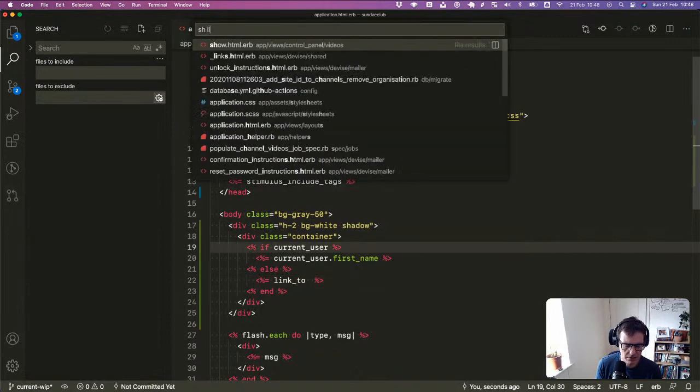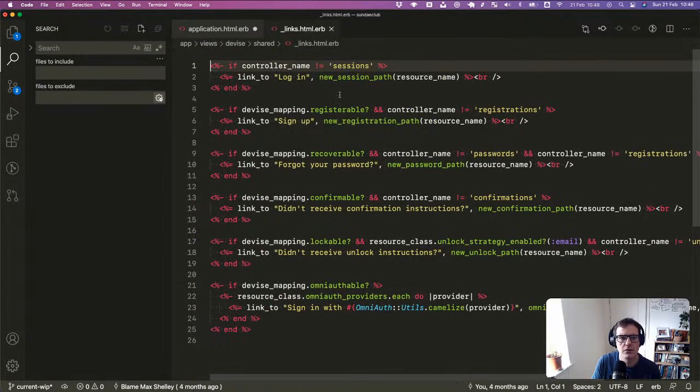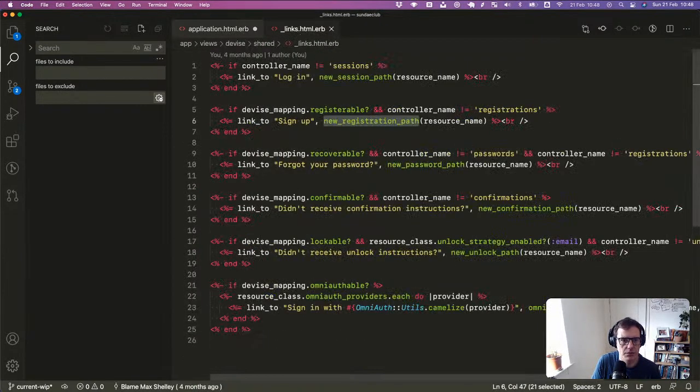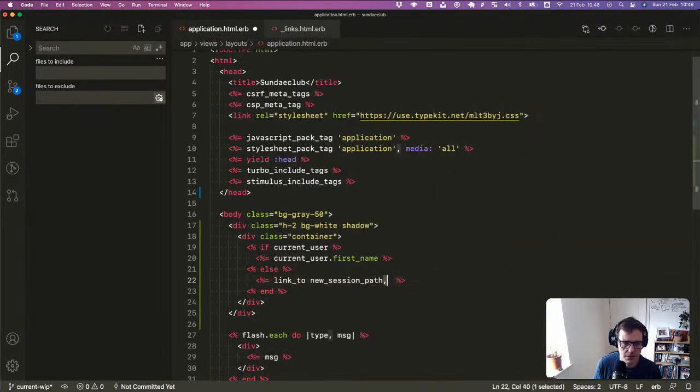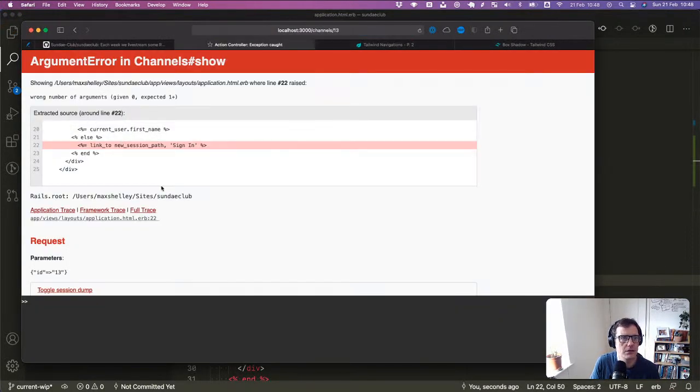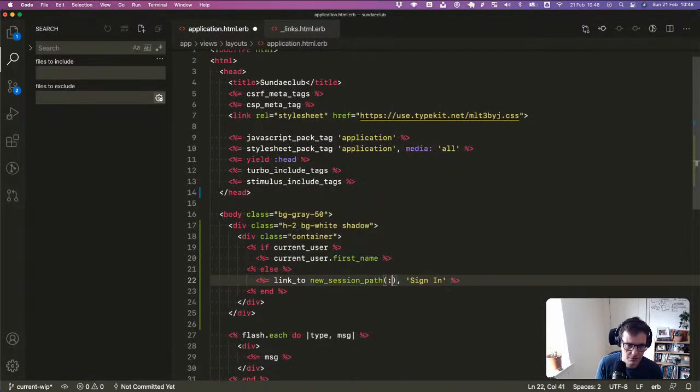There's like a shared links thing, isn't there? New registration path. Oh no, that would be signing up. Or sign in, we want. New session path, sorry. New session path. Cool, does that work? Oh, new session path.